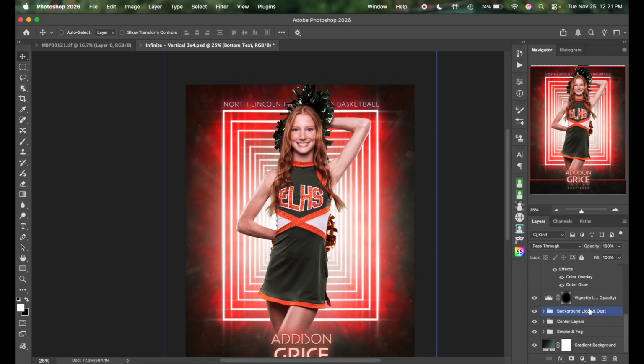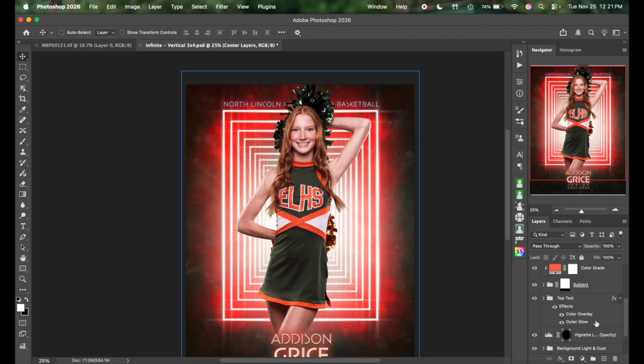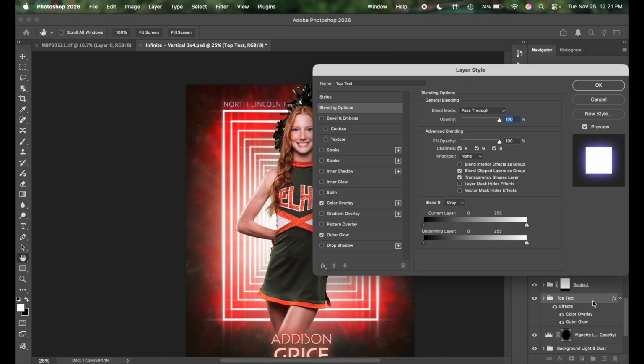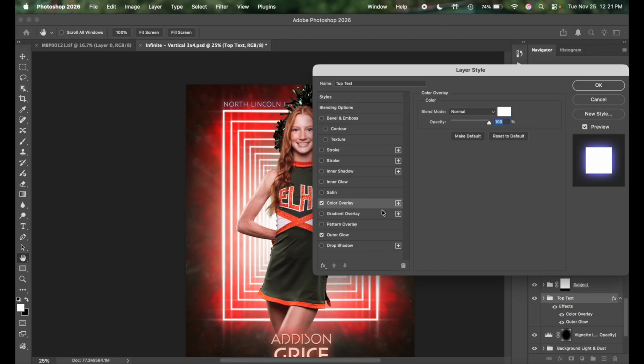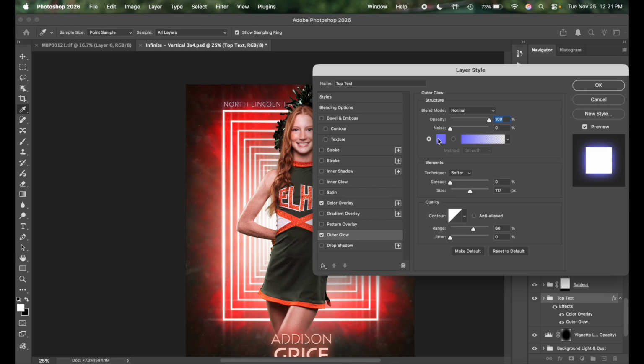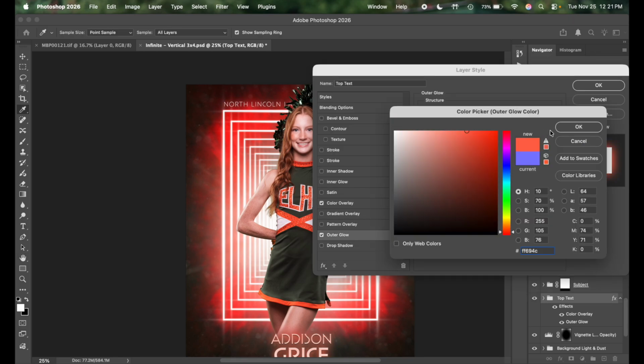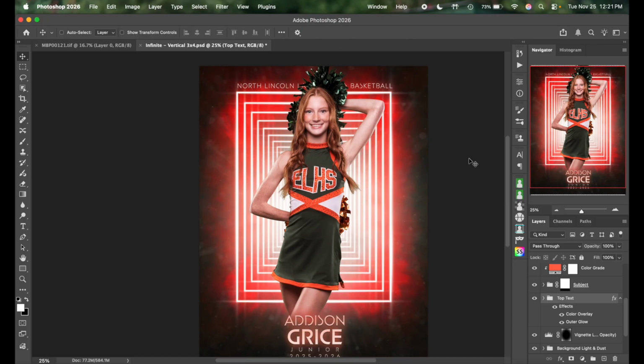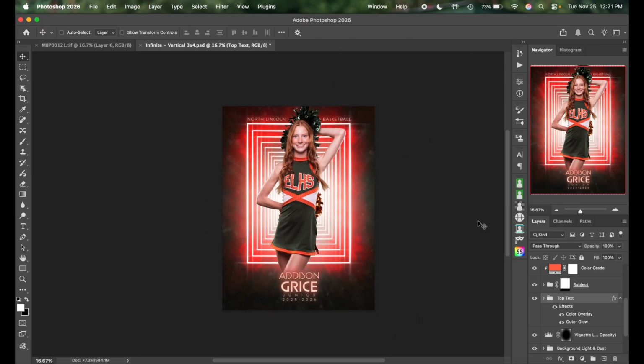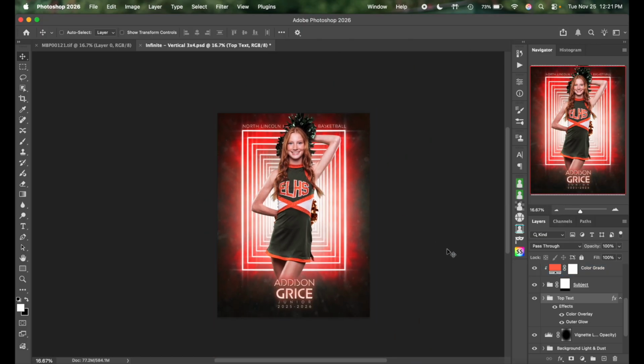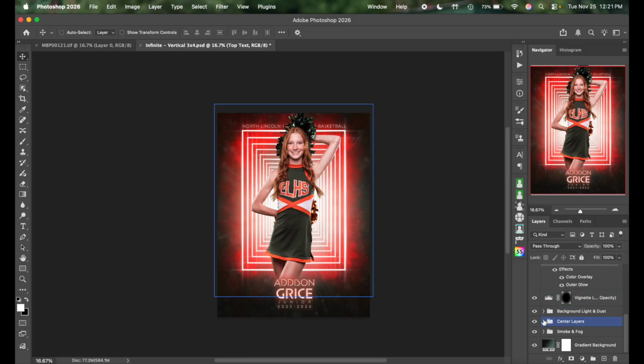And then the top text. Same thing, just color overlay. Well, actually we're going to keep that white, and then we'll just add an orange outer glow. And that is really it. But yeah, just getting there on that center layer where the smoke and all that is, play with the opacity and the different blending modes.